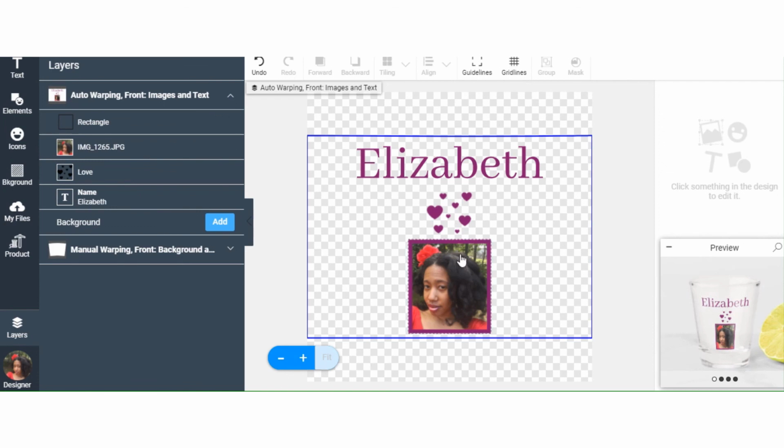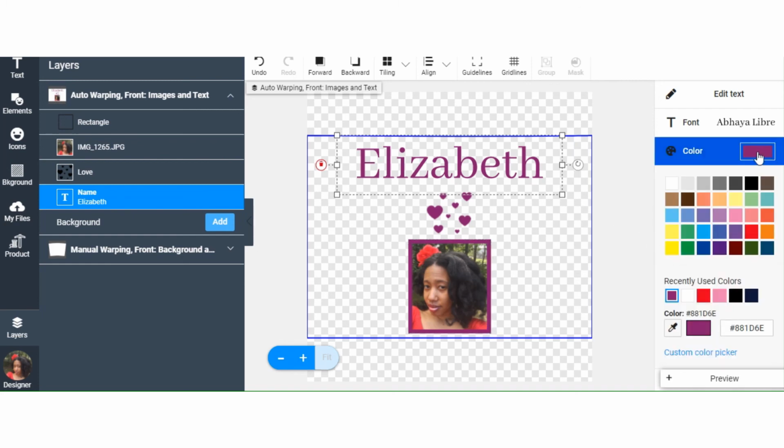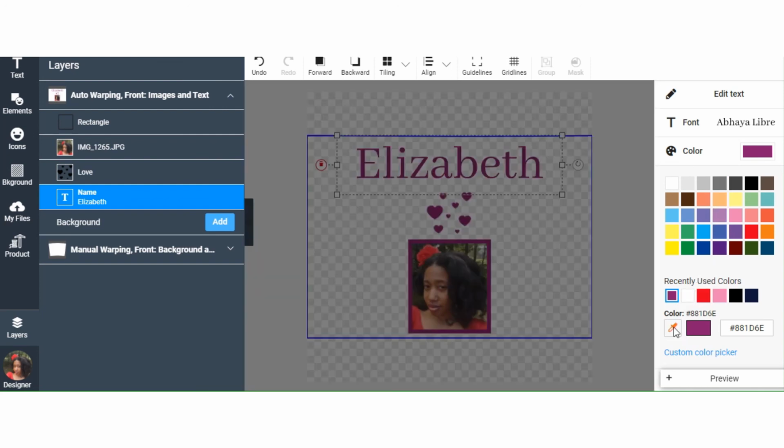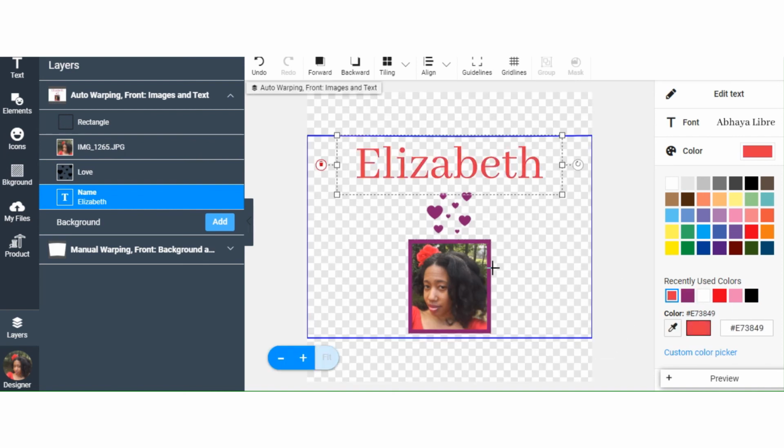Okay, so let's say I want to make my name the same color as my shirt. So I just clicked on the name, this isn't my name, but I clicked on the name and the eyedropper tool, on the shirt.